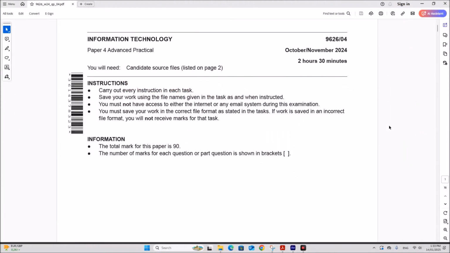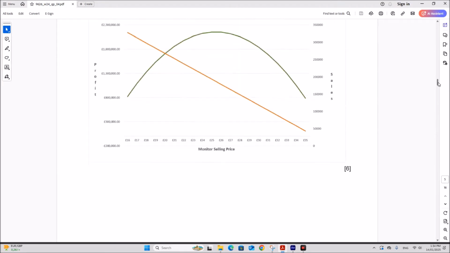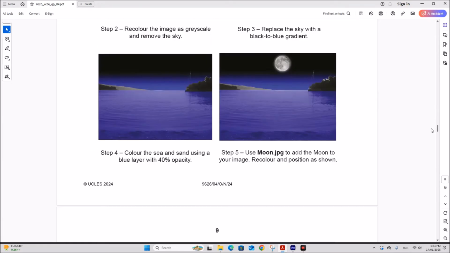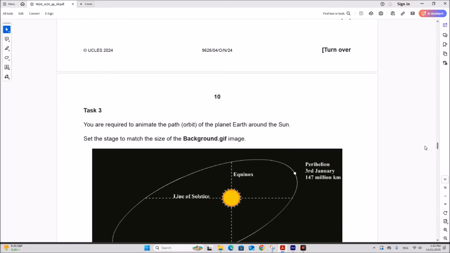Hello everyone. In this video, I'll be solving Cambridge A-Level Information Technology Paper 4 Advanced Practical for October-November 2024. I'll be solving Task 3, Animation. Other tasks are already done and uploaded. You can find the link in the description.